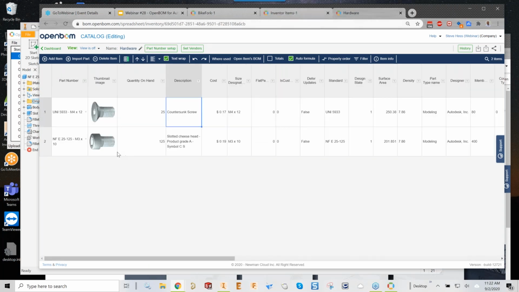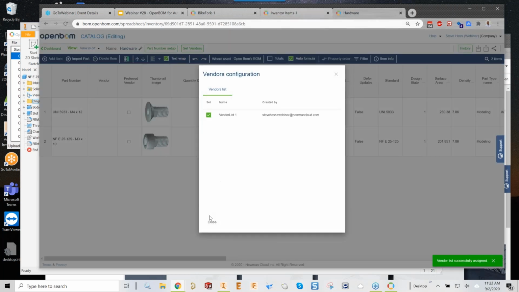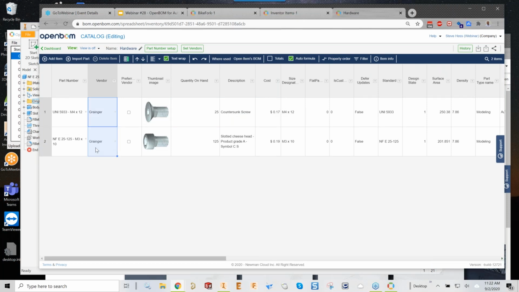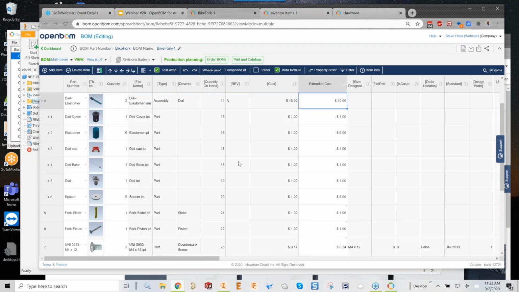Let's jump over to hardware, and let's do the same thing. We're going to set this up for hardware, and keep in mind we only do this once. I'm taking you through this process as if this was your first time using OpenBOM. Once all these vendors and things are assigned, you never need to do this in the future unless they change. So, okay, we've assigned vendors, quantities, and costs for the screws. We've done the same thing for all the other items that we brought over from Inventor. Our bill of material is really starting to look good.